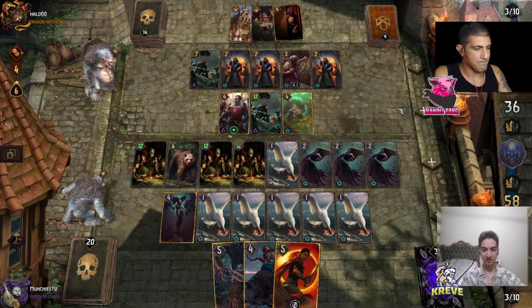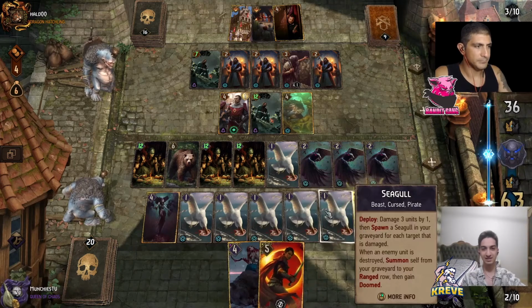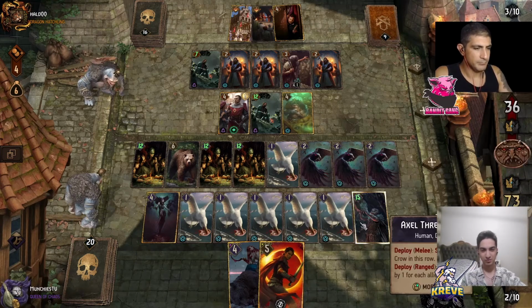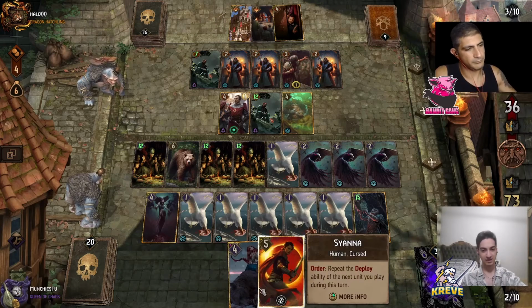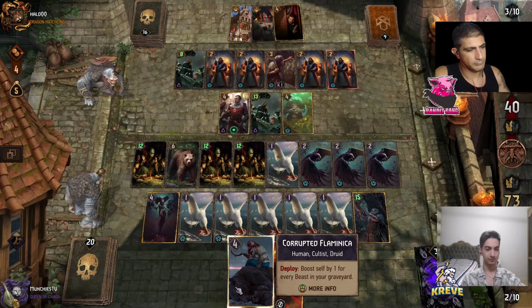It's actually really balanced in graveyard and field for Munchies. She has 10 beasts on board and 11 on graveyard. So with Sienna, Flaminica will play for 25 points.